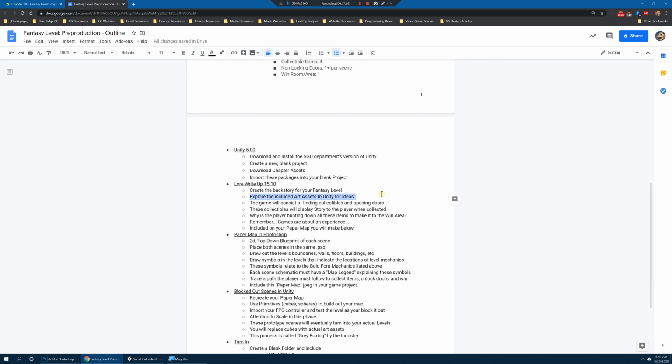You can explore the art for ideas of what you could create. And remember, the game will consist of finding collectibles and opening doors. These collectibles will display some story beats, so you may have some dialogue or narrative exposition to write. The player is hunting down all these items to make it to the win area. Try to create an experience. We've been talking about what experiences are. Games are about giving the player an experience. And include the lore write-up on the paper map that we're going to go over right now.